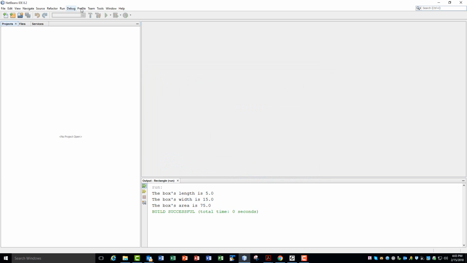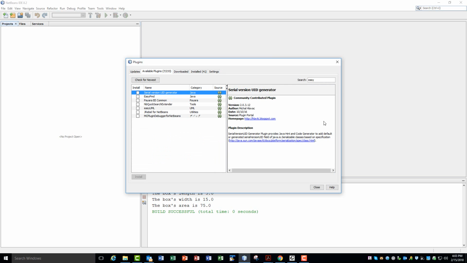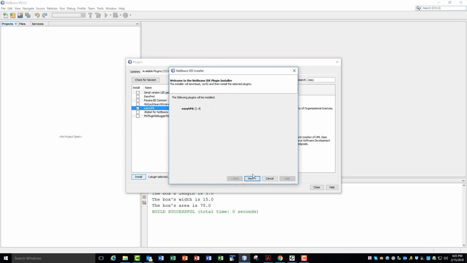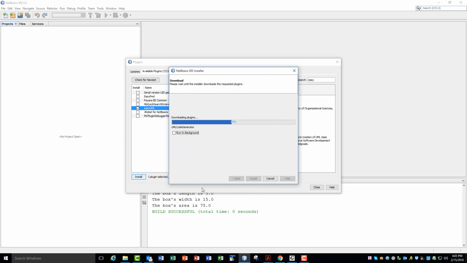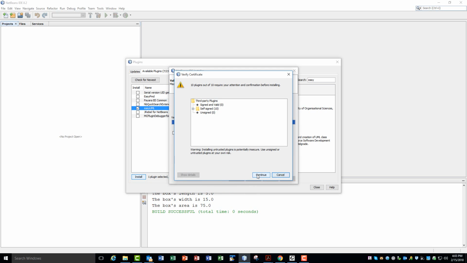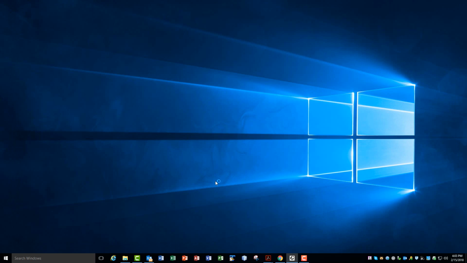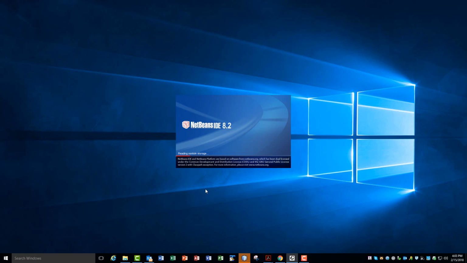So I am going to click Cancel, and then I am going to go to Tools, Plugins, and then in the available plugins, in the search box, I am going to type Easy, and then check this Easy UML and click Install, click Next, and then check this I accept the terms, click Install, and then click Continue, and then click Restart IDE, click Finish. That installs the UML plugin, the Unified Modeling Language plugin, and now NetBeans is restarted.